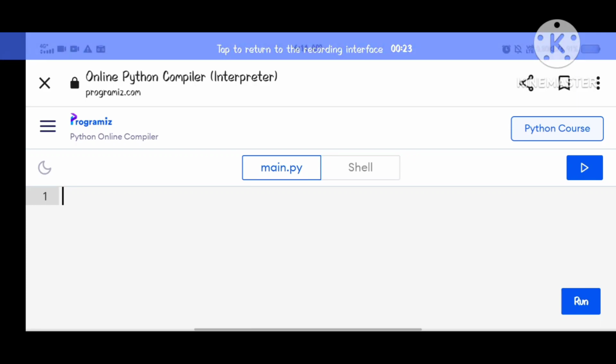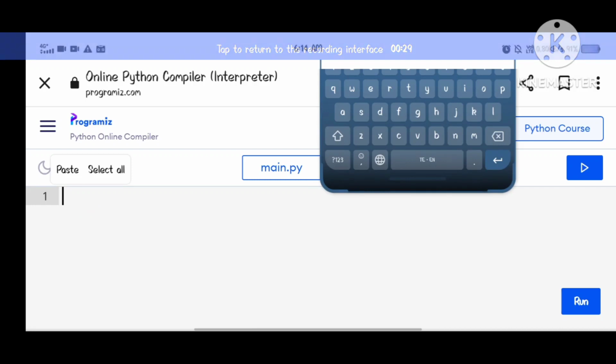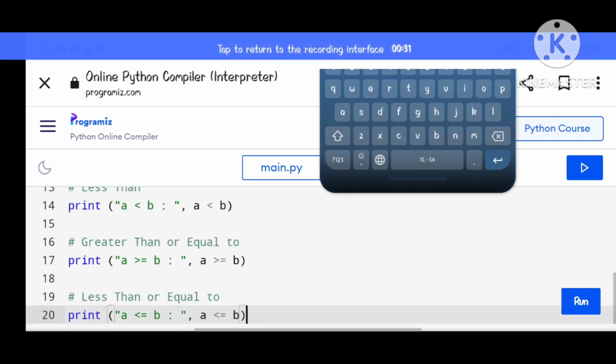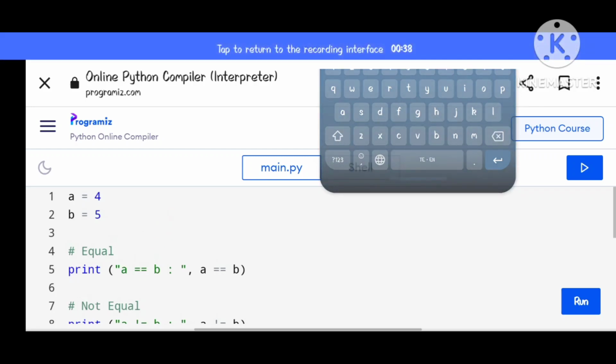Now we'll see whether that code is executing or not in an online Python compiler. So I simply pasted that Python comparators program in here. So this is the program for Python comparison operators. So the first one is the equal operator.